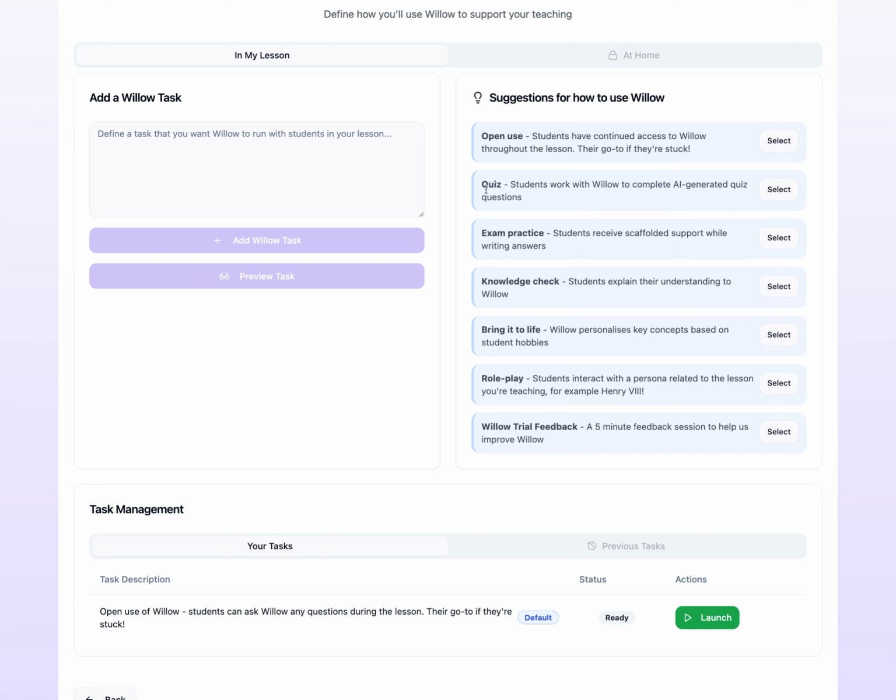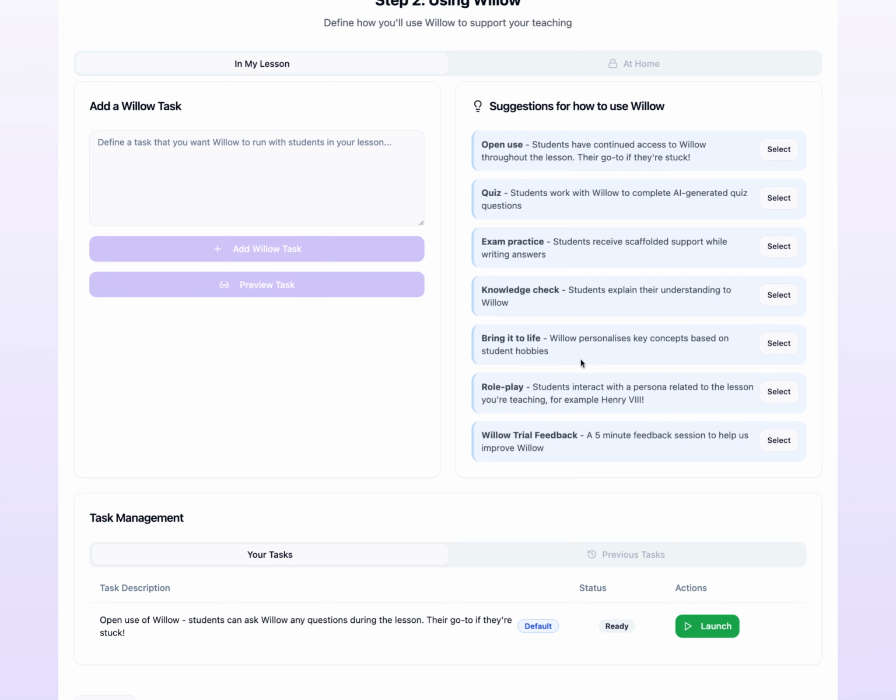Other tasks could be running quizzes with students, exam practice, knowledge checks, or some of our more engaging learning formats, bring it to life mode, where Willow personalizes key concepts based on student hobbies, or even role play mode, where students have the opportunity to interact with a persona related to that lesson. So it could be Henry VIII, for example.